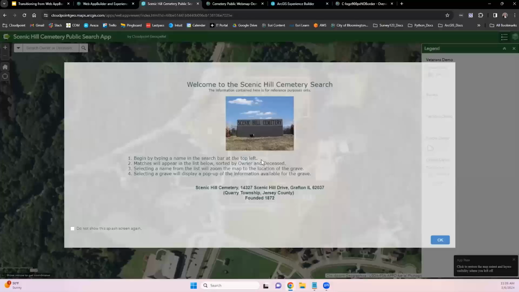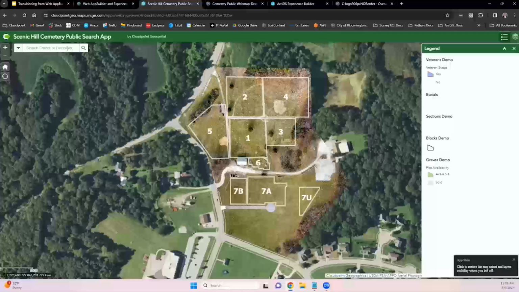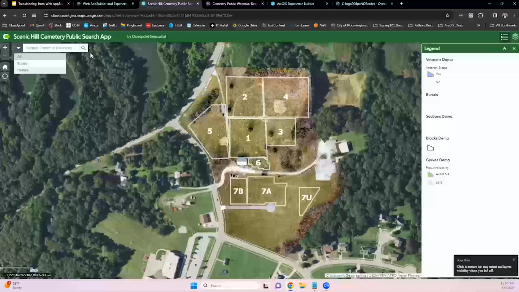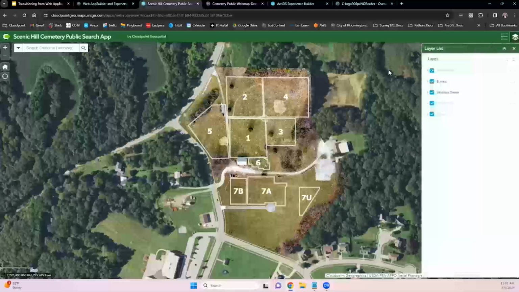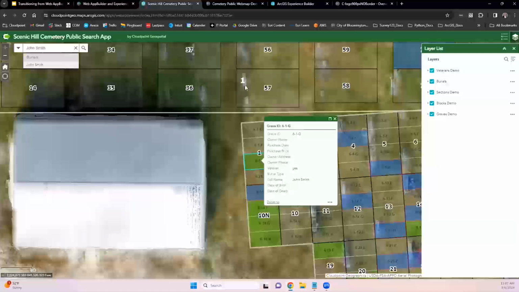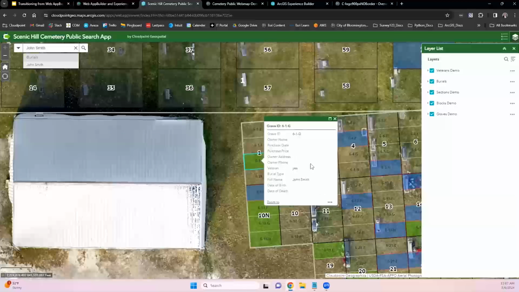So now let's move on to the demonstration portion. Here we have an example of a Web App Builder app that's for a cemetery public search. It starts off with a splash page with some information on how to use the application. And then there's a search bar, and we can search both burials as well as owners. We also have a legend that is open upon loading, and a layers list, which you can switch the layers off and on. Just for an example, to see how it works, if we search, it will zoom in and then provide some information on that grave.